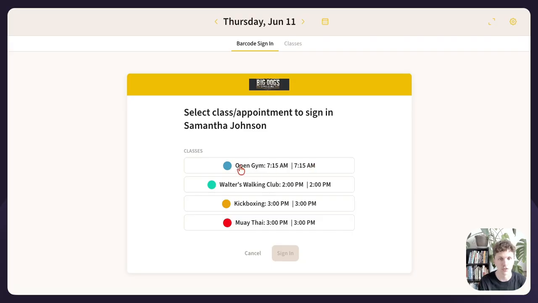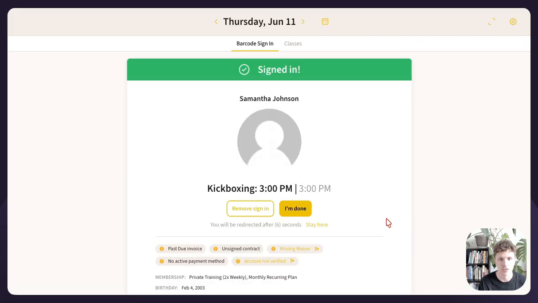Open Gym goes all day, so you'll see that here. These are both within the time window that I've selected. Now, membership enforcement may still prevent people from signing in, but at least you're going to be able to see it. So let's try to sign her into kickboxing. Great, she signed in. You'll see that it will auto redirect.